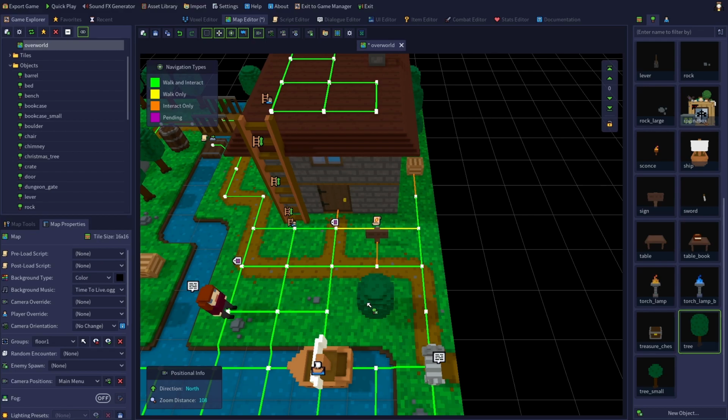In order to be able to reference this tree in a script, we're going to need to give it an ID. So let's make sure our edit tool is selected.